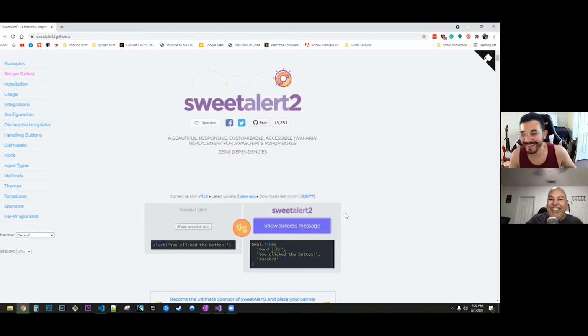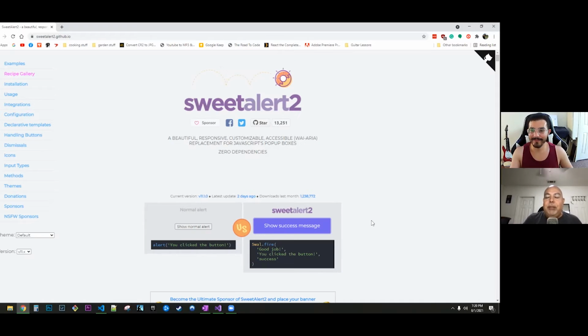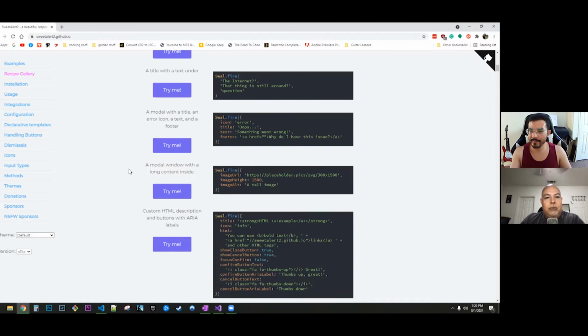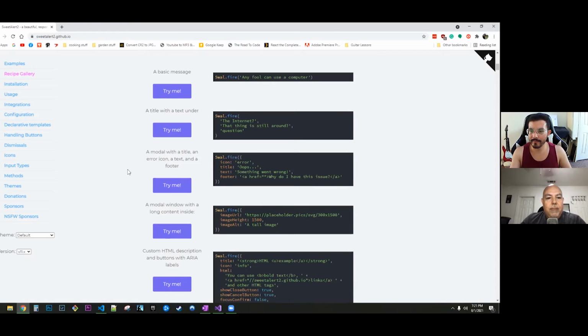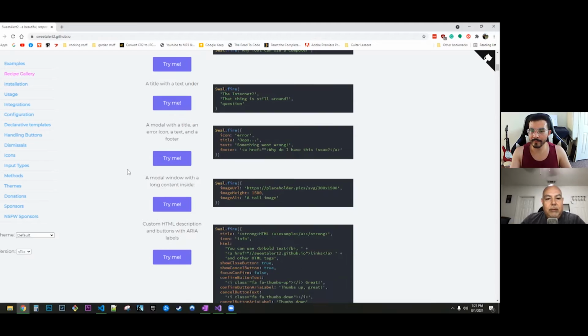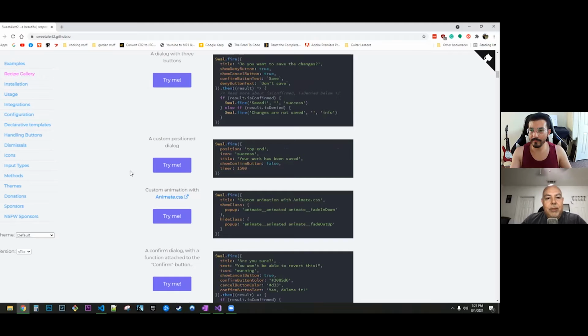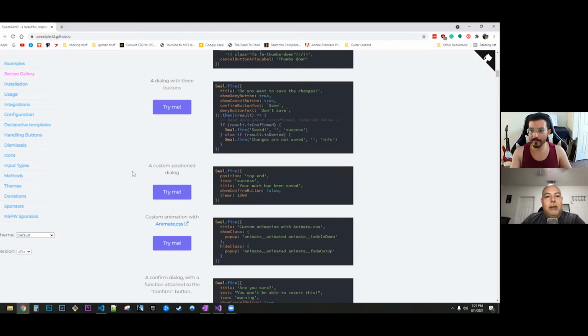I see where they got their name from. Pretty sweet. Yeah. Okay. But we're not just going to say, hey, we want to give the opportunity to back out of there, right? So we want to do something like the confirmation dialog. So let's scroll down. There is a confirmation. Let's see here. So this is basic message, modal with a title, modal with a footer, modal content inside. Oh, here we go. Try the custom HTML description. You went too far. Let's see. Oh, confirm dialog right there.